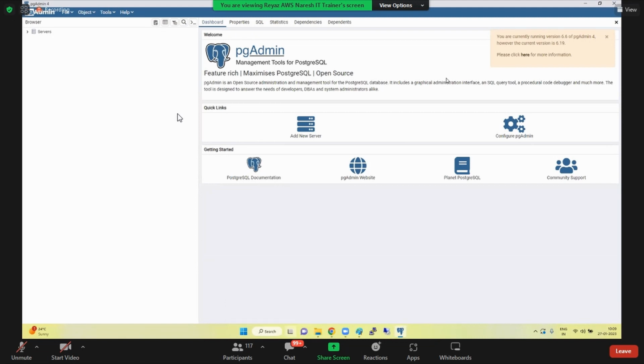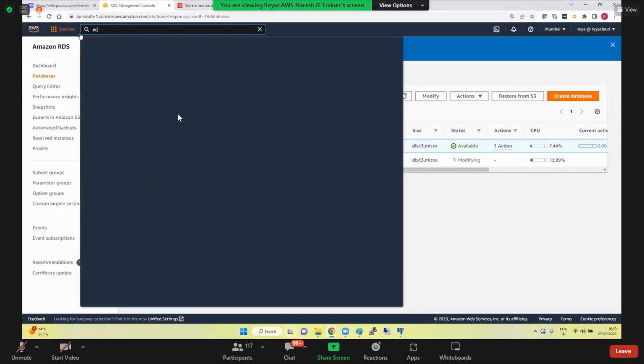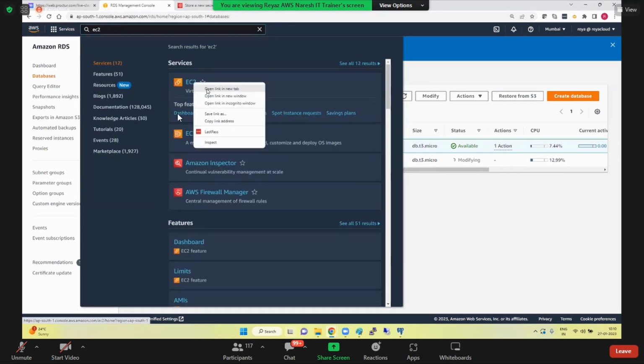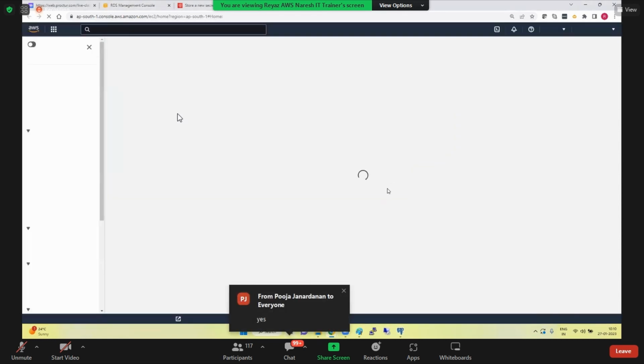So guys, this is pgAdmin. You can just download it from the internet. It's free, and it is used to connect. By the way, what security group is it using? Default security group, no? We need to enable Postgres port number 5432, no? Otherwise, you cannot connect to it, correct?